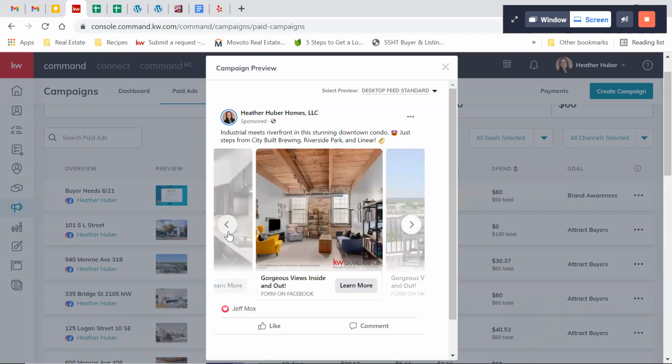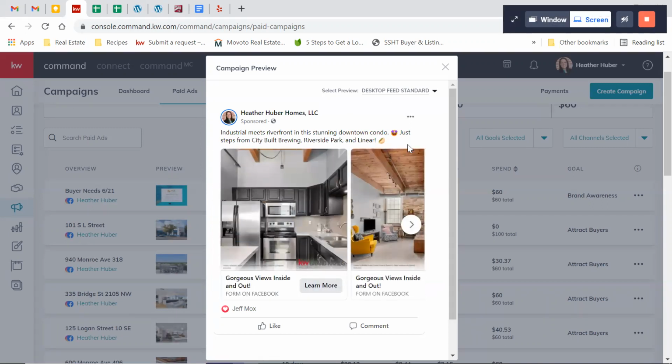But I'm not going to put a ton of pictures on that because I don't want to give everything away and give them no incentive to click. Right, so I have gorgeous views inside and out. If they click learn more, that will take them to a separate page that I created that gives them all sorts of information about the listing.